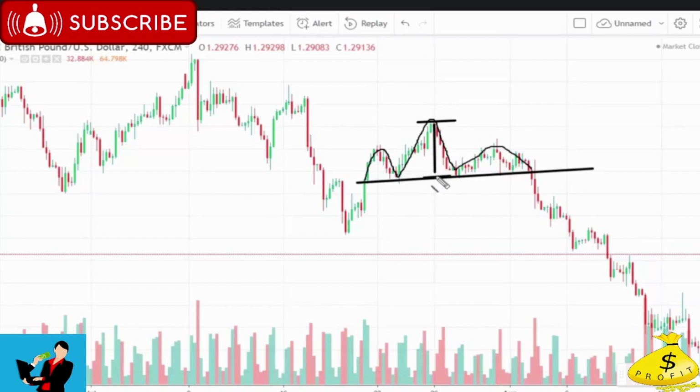I love patterns with measuring sticks. You take the tallest part of the pattern to the neckline, and in this case, it's about 110 pips, from 132 to 130.95 or so. Once you break down below the neckline, you are moving the height of that pattern in theory, and that would be your target.